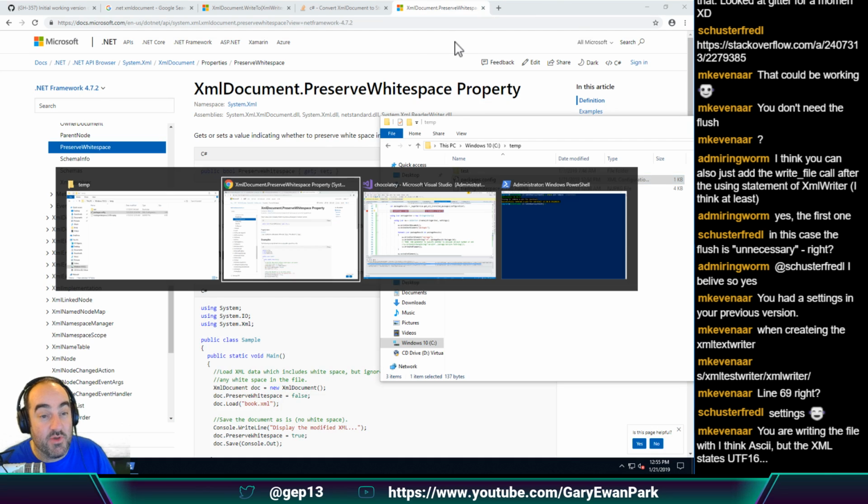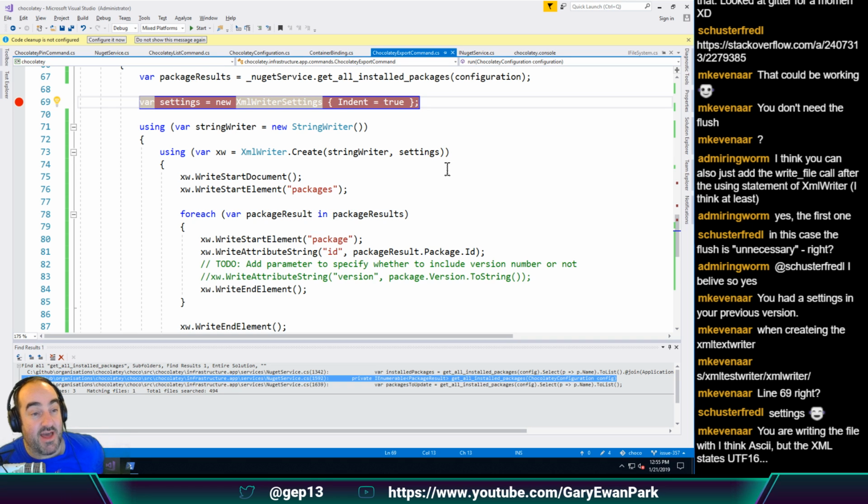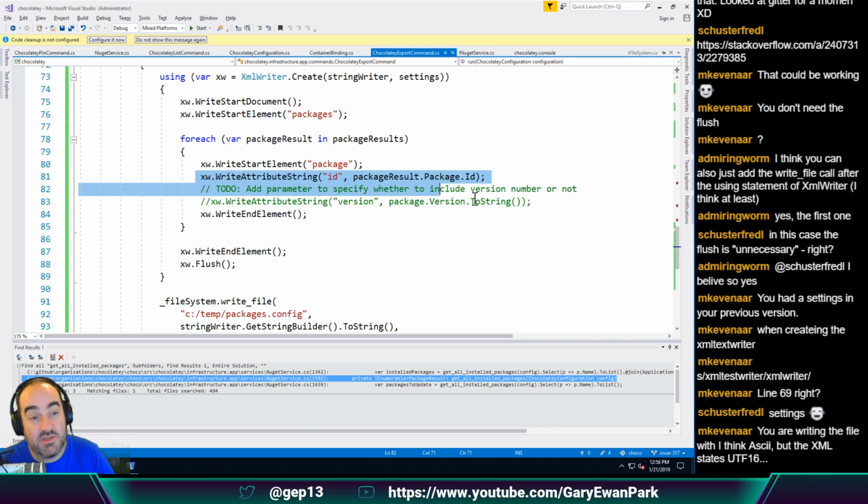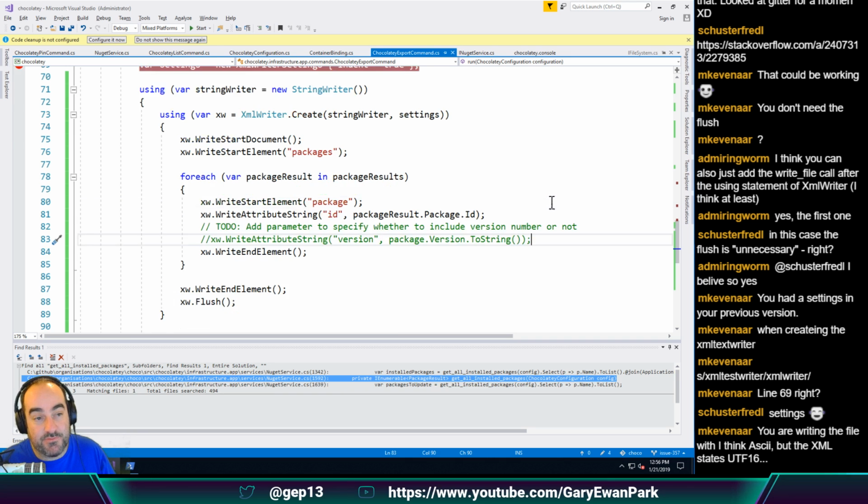Okay, so now we have that working the way we wanted to. So we're doing things in a better way, in the sense that we've got an abstraction of the file system, but we've still got this hard-coded file name here. So we need to work on that, and we also need to work on this to do here, which is whether or not to optionally include the package version number in the generated output.